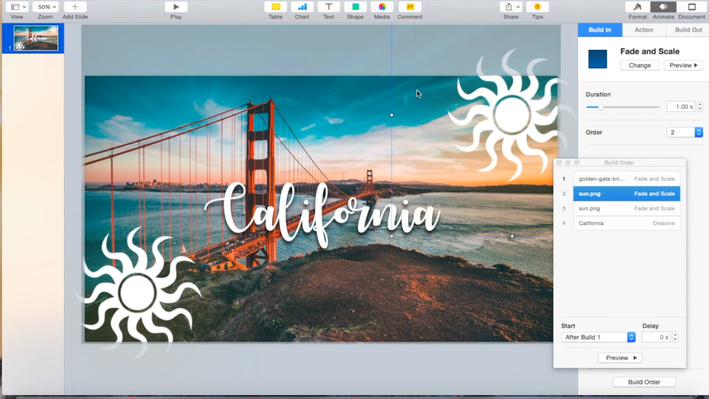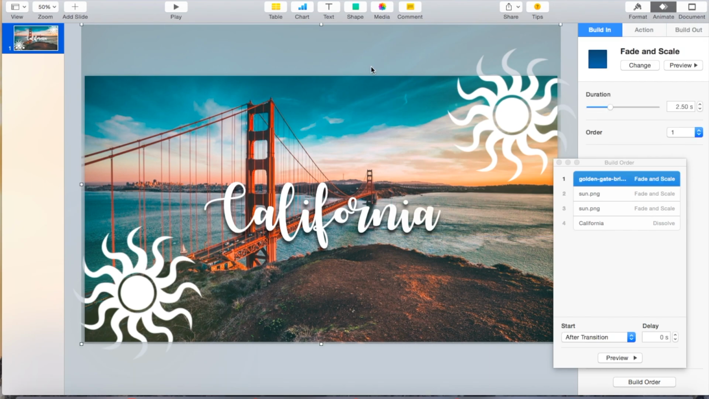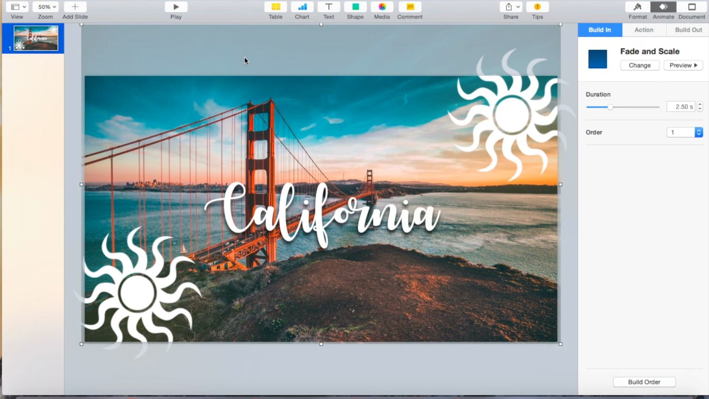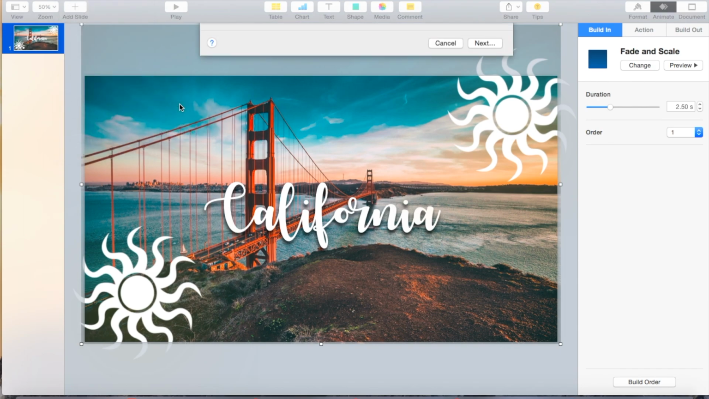You can also do the same thing if you wish to add any build out animations to your graphics to make them exit the screen in a unique way. But once you are finished playing with your build in and build out transitions, you will need to export the presentation to QuickTime. So go ahead and hit File, and then Export to, then QuickTime.